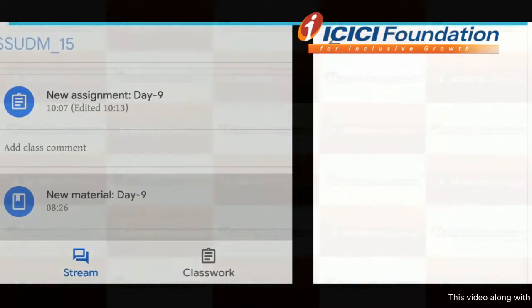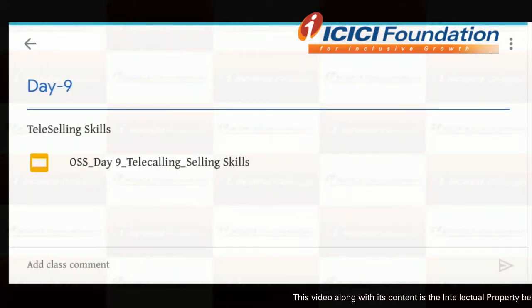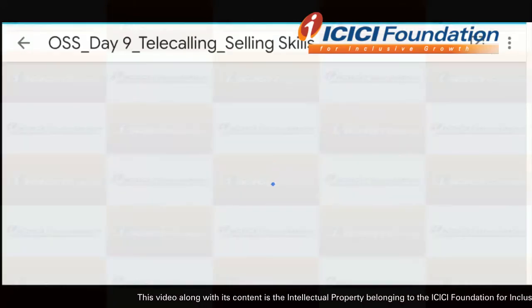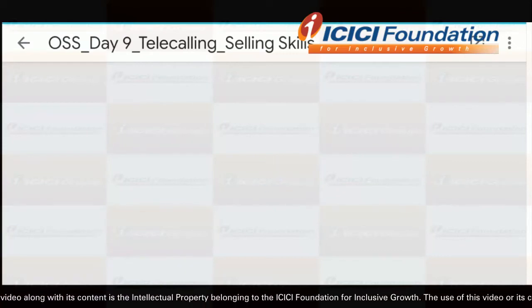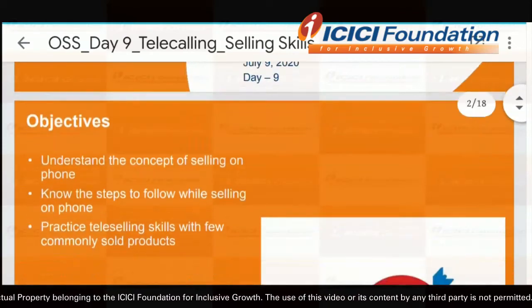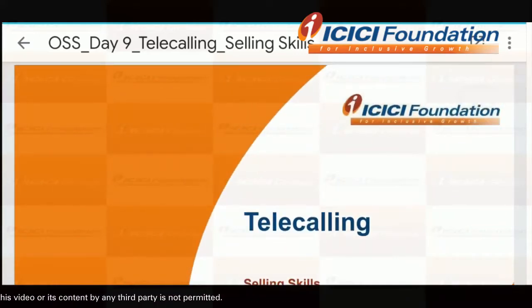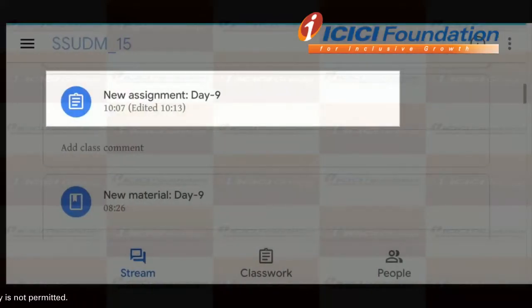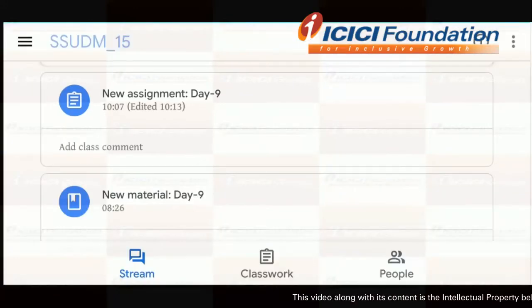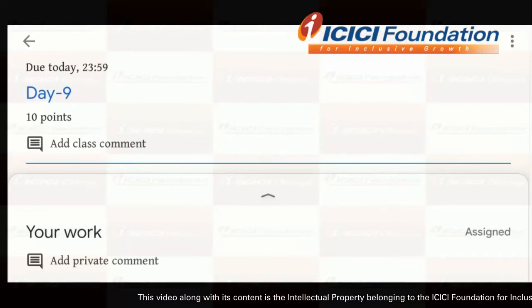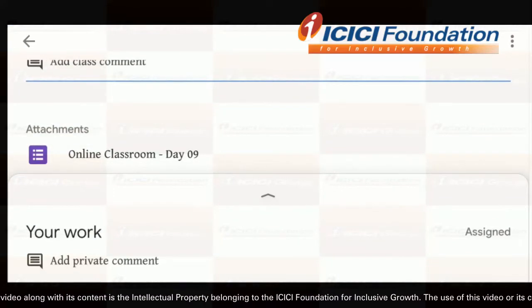Now I have chosen to view new material day 9. Using this method, I'm able to revise the topic taught on day 9. The topic that was taught on day 9 was telecalling. An assignment related to telecalling has also been prepared and posted in the Stream section, which has to be completed. This is the assignment sheet that was created on the basis of a telecalling topic. That assignment has to be completed.